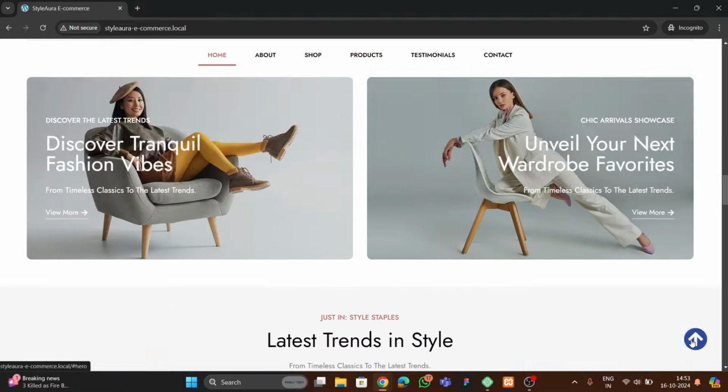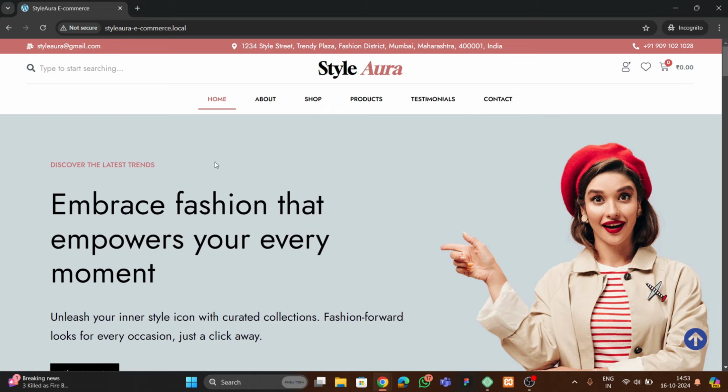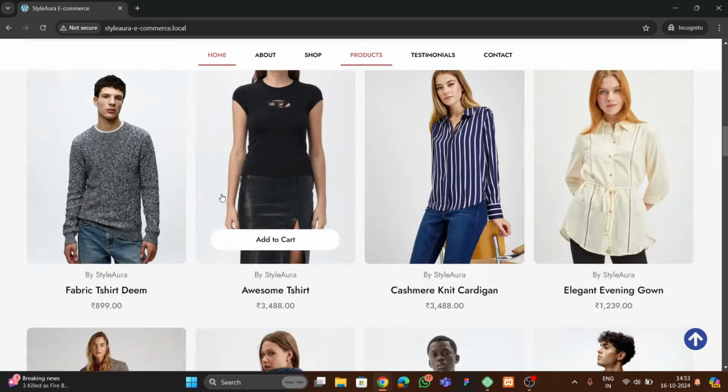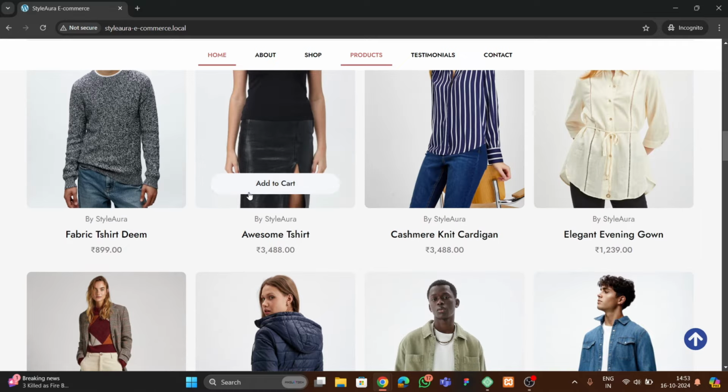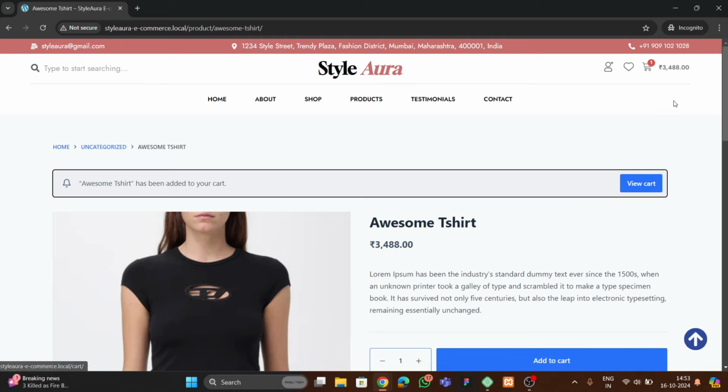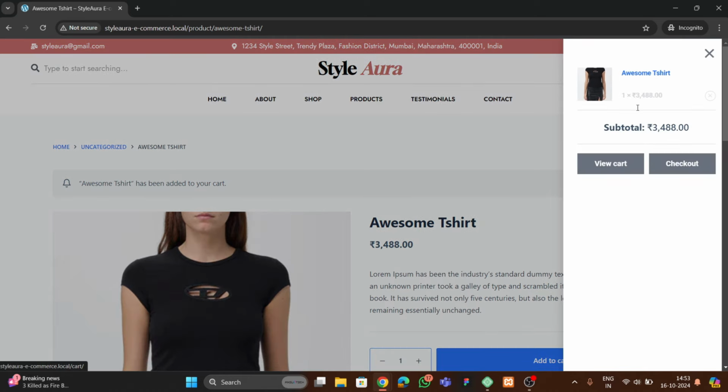Okay, and let me show you that this website is fully an e-commerce store. So let's add a product here, and we're gonna place an order. So let's go to add to cart, and after going to add to cart you can see that we have our view cart option, and this product is added to the cart here like that.